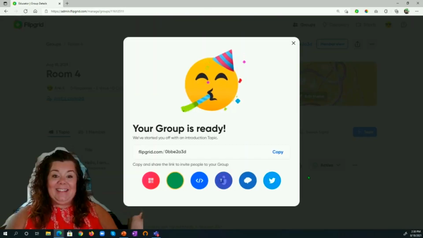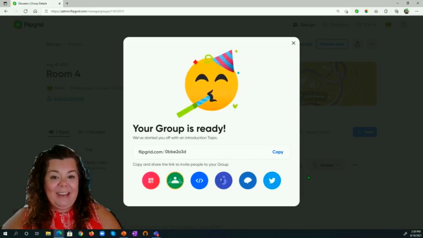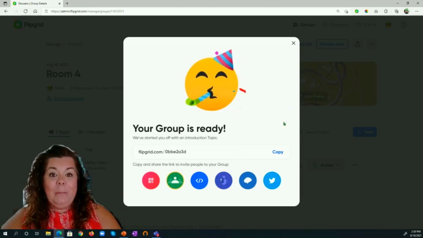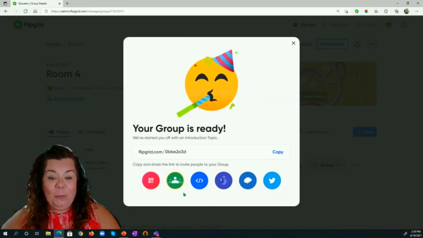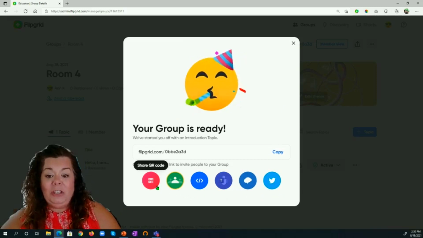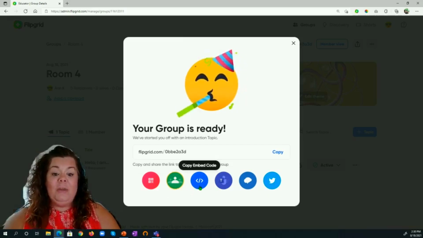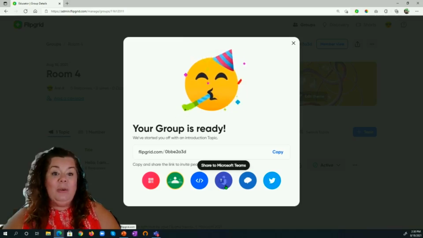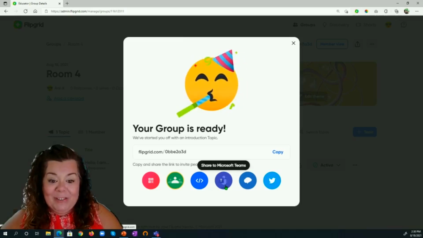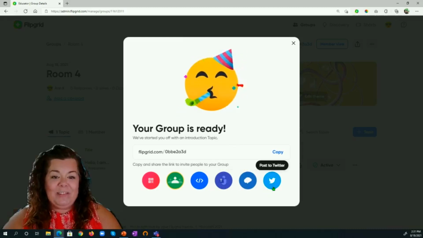And it's that simple. Your group is ready. We create an introduction topic for you, but I want to point out how simple it is to share this group with your community. You could utilize the QR code option, share to Google Classroom, share your embed code and sync it in an LMS if you wish. You could even share directly to Microsoft Teams. And you can utilize those social sharing options as well.